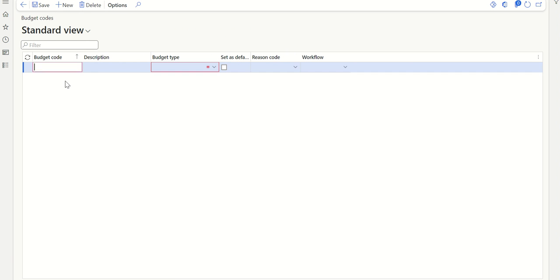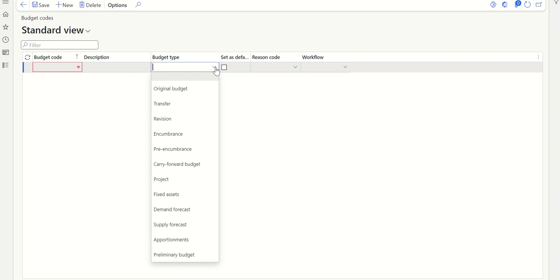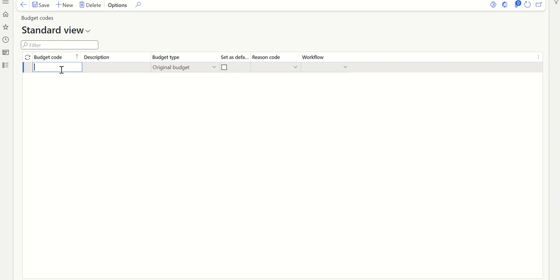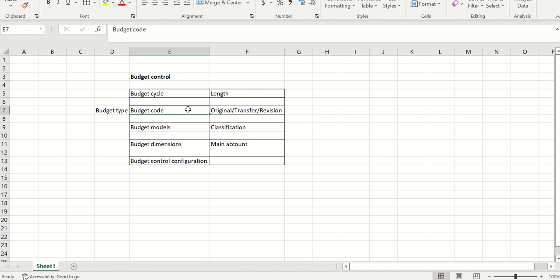So click new. Let's say budget type. As I explained, there are a lot of budget types available. So let's understand what is original budget. So you can give a description. Let's say original and give a description. If you want to assign workflow for that, you can assign. Set it as default. Click save. So I can even add revision and transfer, which we will do later. So that's your budget code.